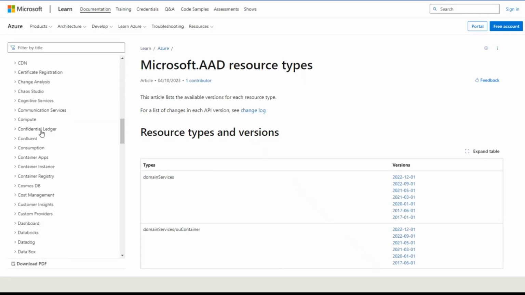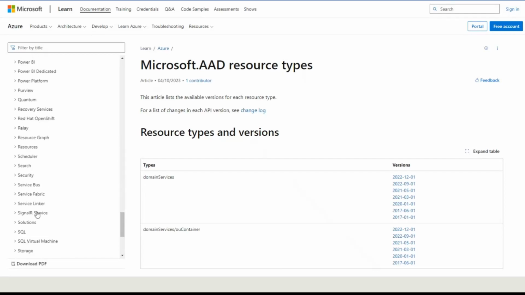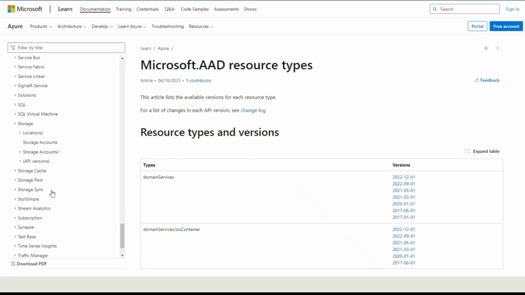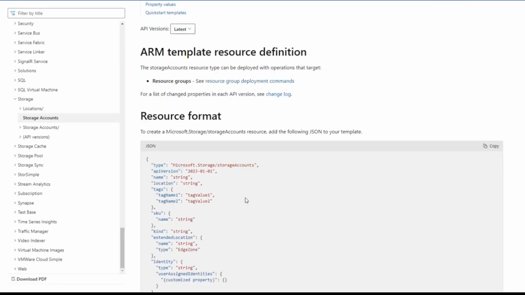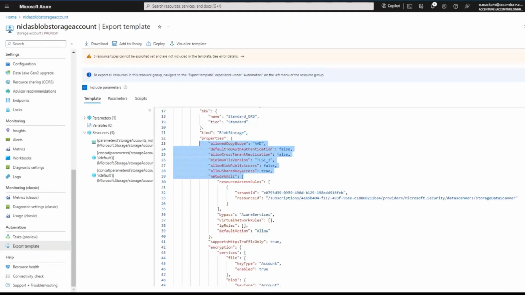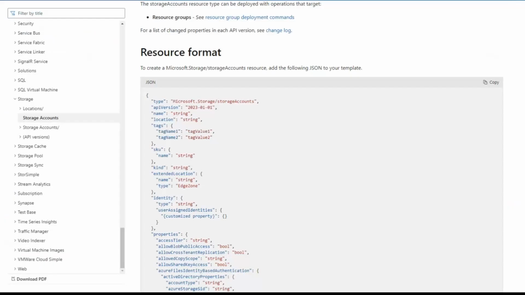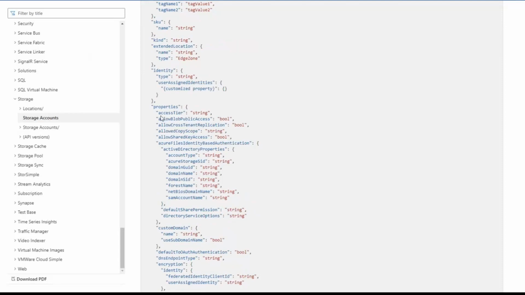Now we were looking for storage account, right? So we need to find storage. Go all the way down to S. You can find it. Storage. Here we go, right? And in here, you actually have the storage account. So this is pretty much what we saw. You can see it's not entirely the same, because this is just the generic one. But again, it gives you the properties that you want to use, and it gives you what type it is.